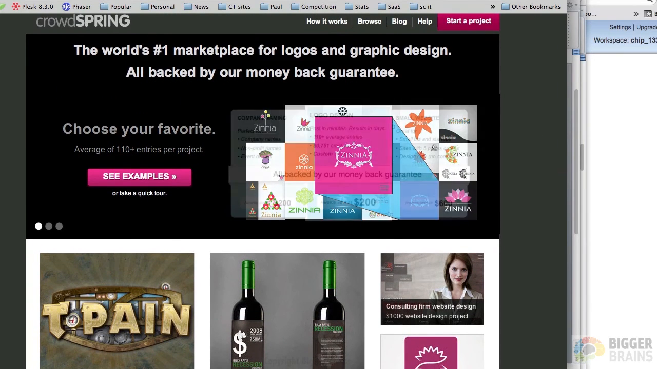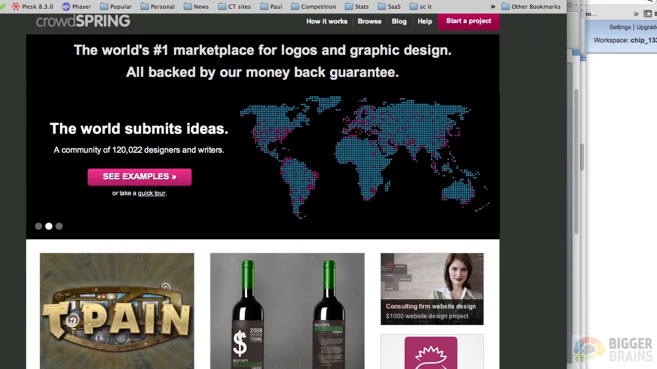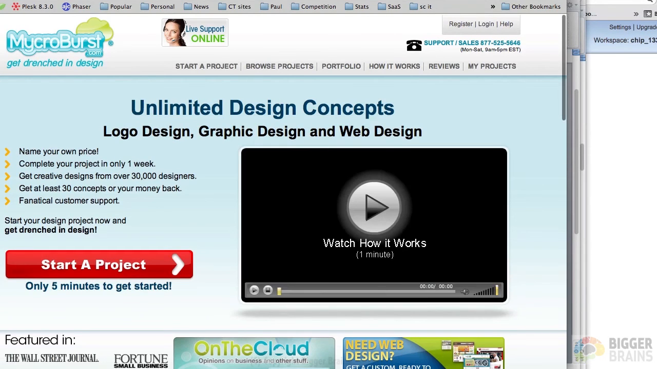There's another one also, which I don't have much familiarity with, called Microburst, microburst.com. Similar sort of thing, great for logo and graphic and web design. The thing about it is, when you're talking about crowdsourcing, the bigger the pool of designers you're talking to, the better. Right. So 99 Designs tends to get by far the most number of designers, so it's usually the best website to go to. All right, so that's 99 Designs.